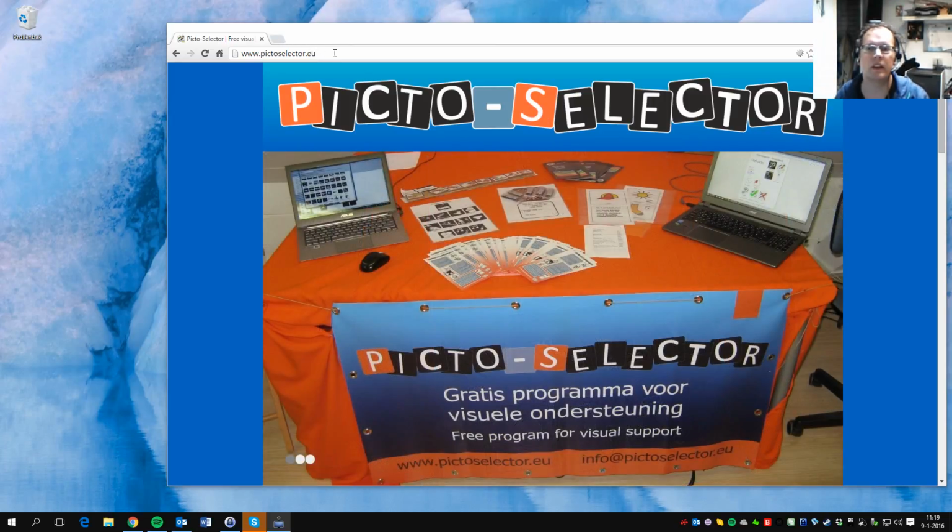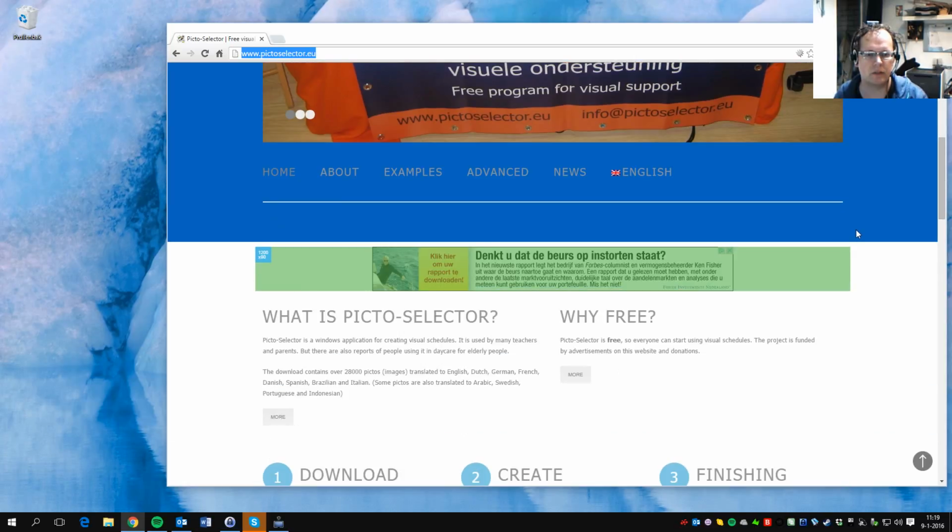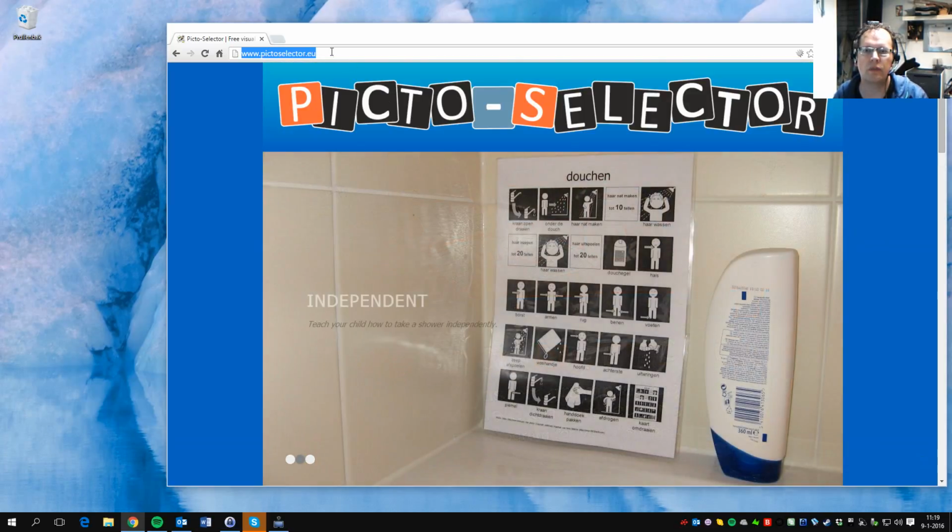I'm Martijn van Alcoy. I'm the creator of Picto-Selector and want to show you how to download and install Picto-Selector on your system. First of all, you have to visit the Picto-Selector website.